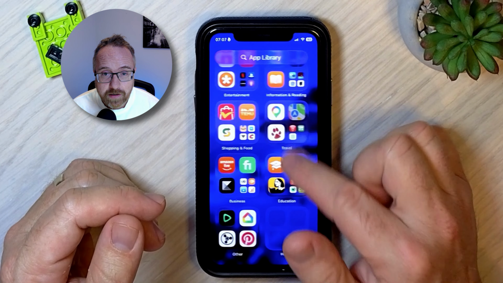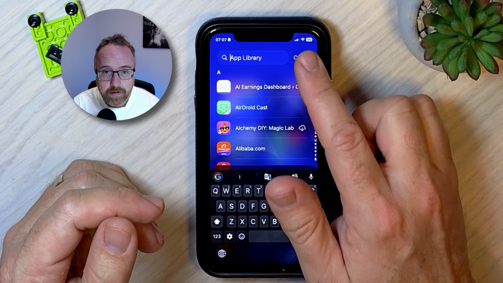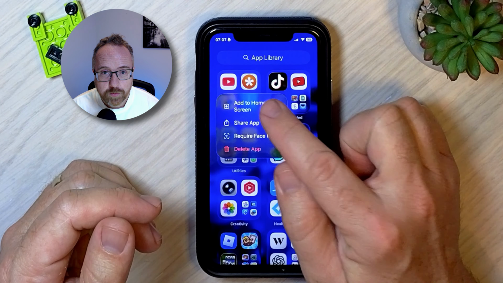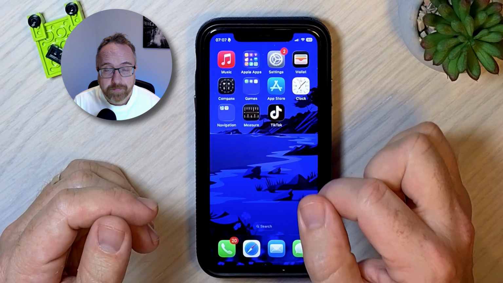If you want to add TikTok back to your home screen or any other app that you removed for that matter, just tap and hold on it, tap on Add to Home Screen, and now it's back on the home screen. That's all there is to it.